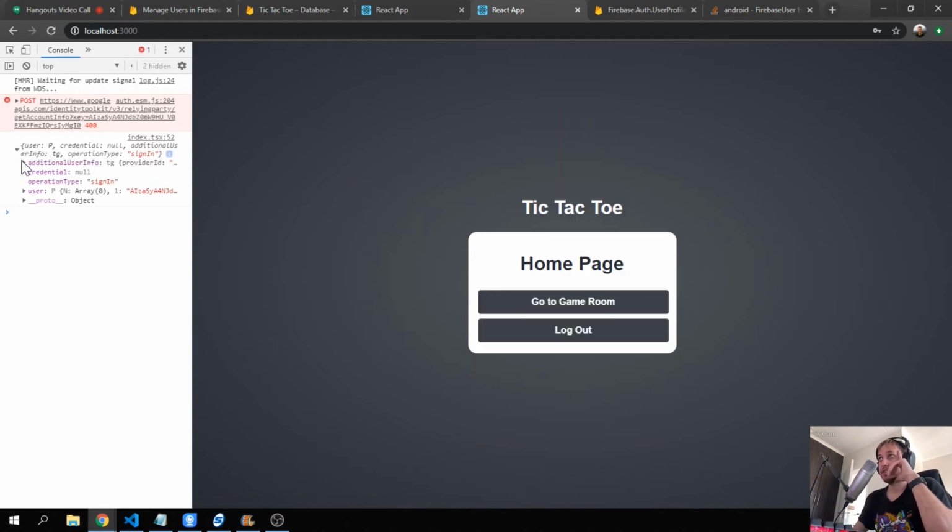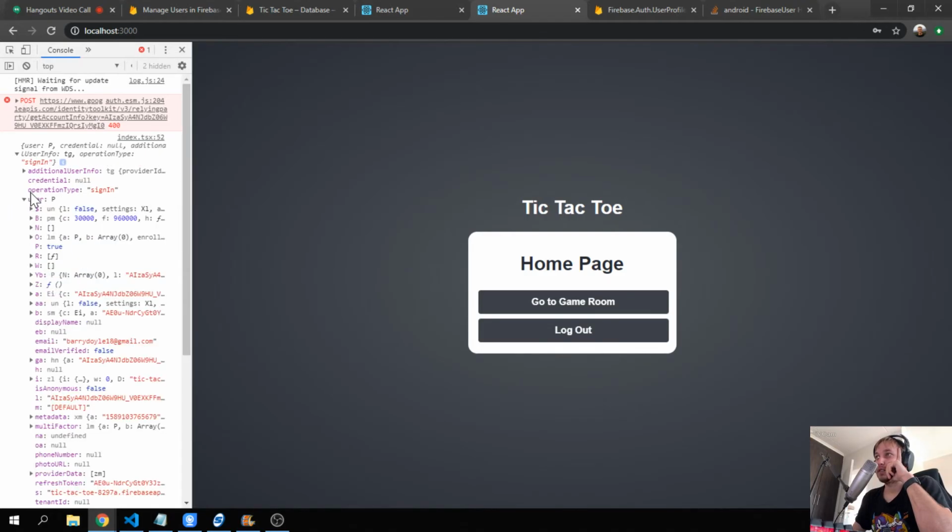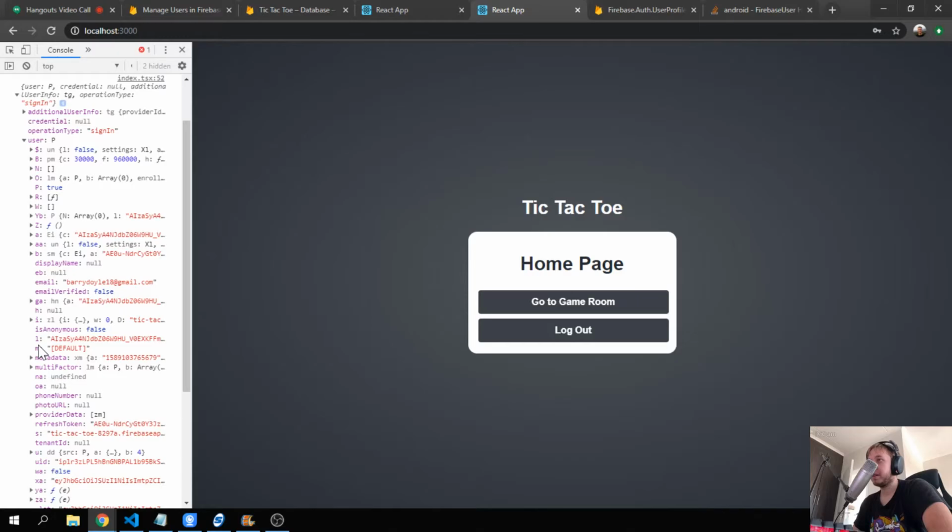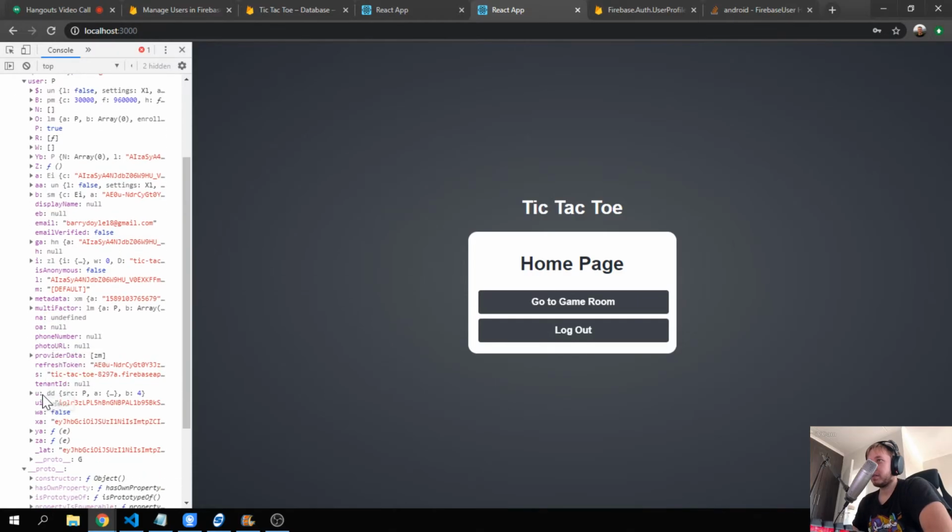Okay, it does actually return the user that I've got now. I can see my object, like response.user.uid. We're going to use that for Firebase. I think that would be good enough for what we need.